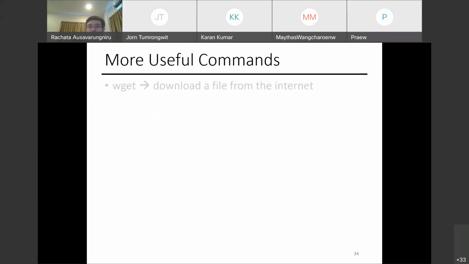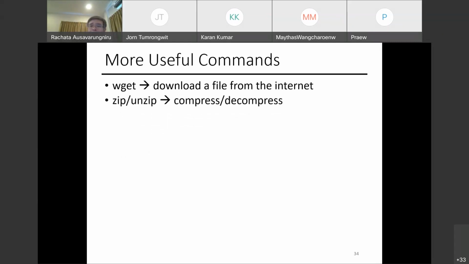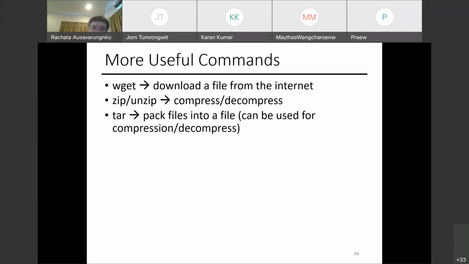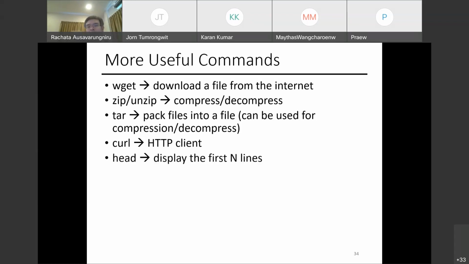Some other useful commands: wget downloads a file from the internet. You can zip and unzip to compress and decompress. tar can also be used for compression and decompression as well. curl is an HTTP client. So we'll talk about this a little bit more in our lab 1. head would display the first n lines. tail would display the last n lines. Again, we'll use this in lab 1.